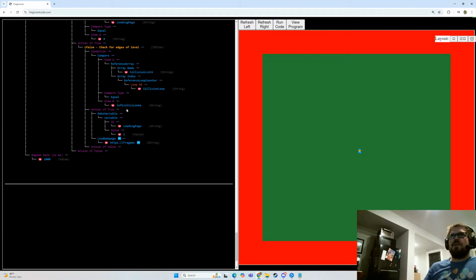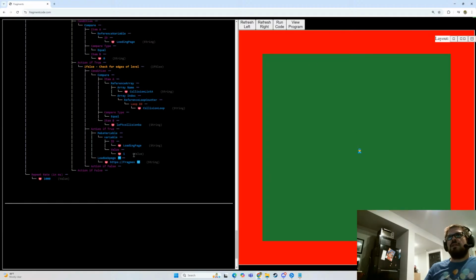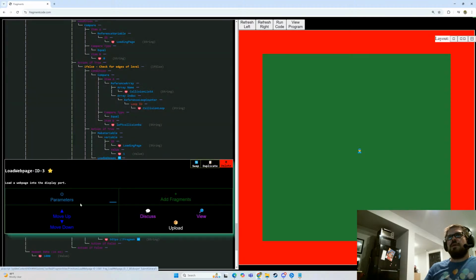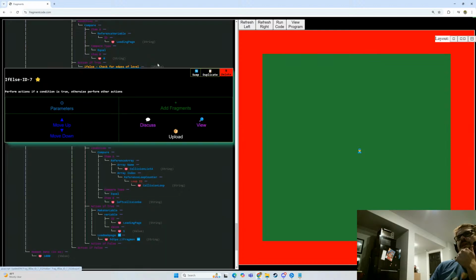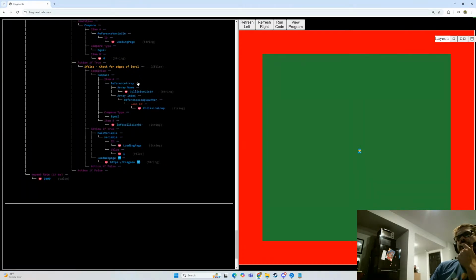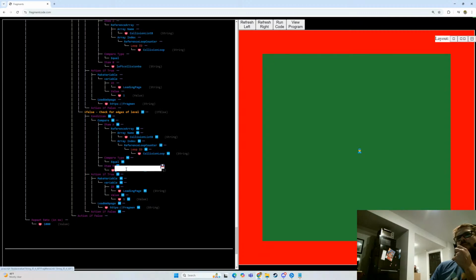Okay, so now here we have the left collision bar, and this will be the page that gets loaded if that happens. So the simplest will be to basically just duplicate this a couple times. So that's the left collision bar. And here we have the right collision bar.